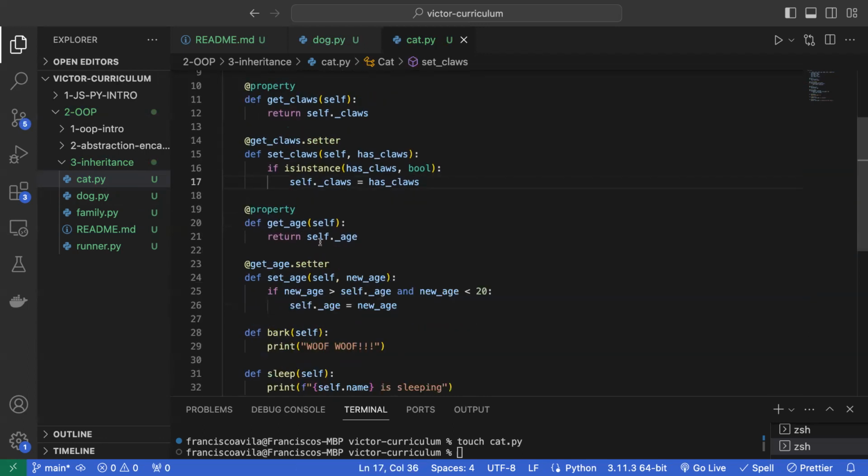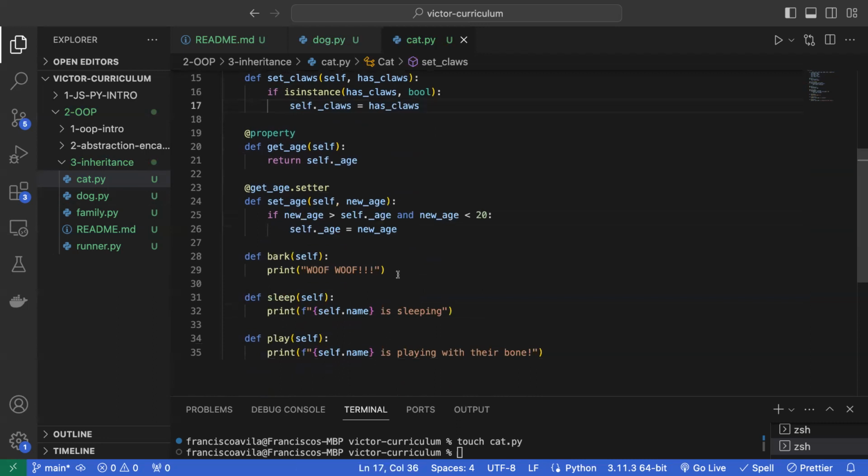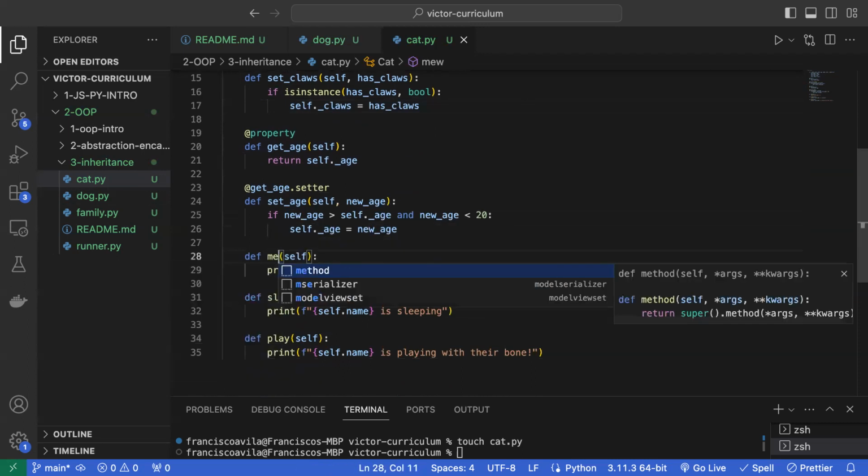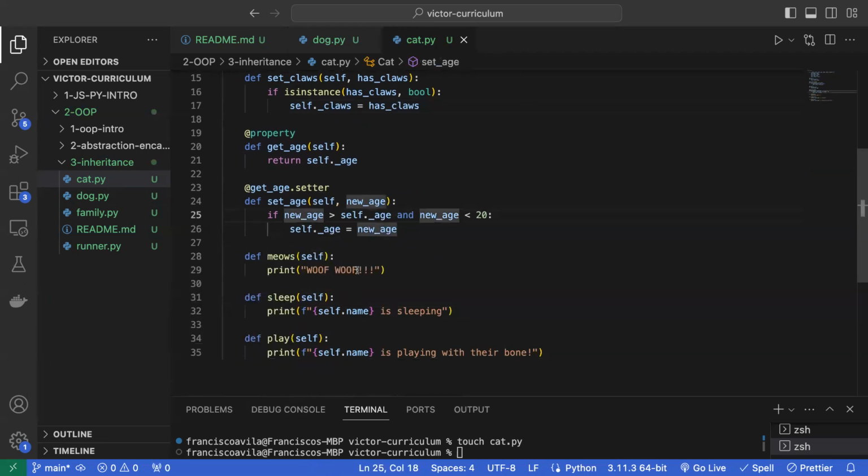So now let's see. Now we have our getter, we have our setter. Well, a cat doesn't bark. What does a cat do? Purrs. Yeah, right? Okay, so meows. And I'm not sure what I would put here. I guess I would put meow. Okay. They do sleep and they don't play with the bone, but instead they play with what? String. Okay, so playing with their bone, instead they're playing with their string.